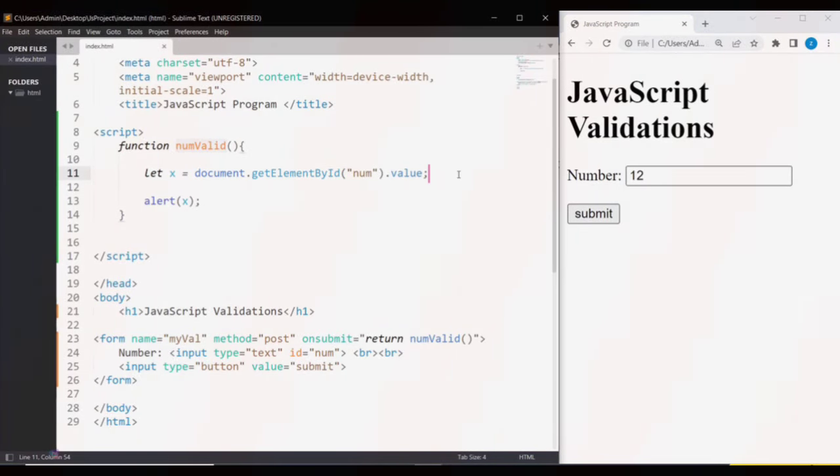This id we have given, return post on submit we have written. So still what is the mistake and what things do we need to write here?